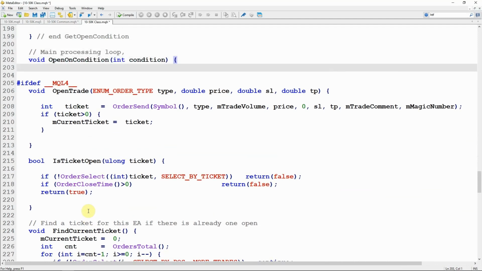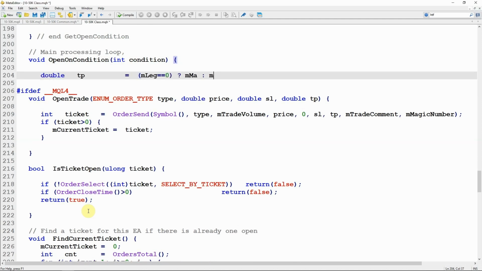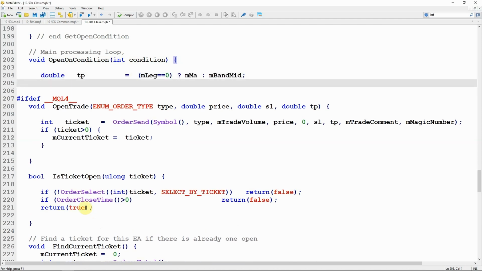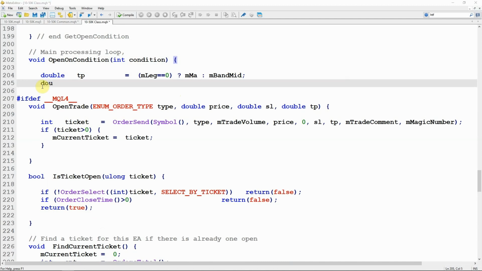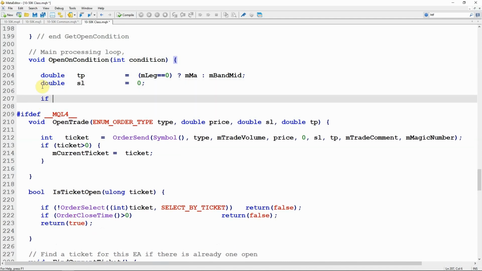So I'm just going to replace the rest of the tick function. I'm calling this replacement function open on condition, and I'm passing in that condition. So this function will know whether I'm opening in buy mode or sell mode. Now one change, the take profit previously was just the moving average price, but now because I have a different take profit depending whether it's leg 0 or leg 1, I've changed this to a condition, and if the leg number is 0, then I'm still taking profit at moving average, and if not, I'm taking profit at the band mid price.